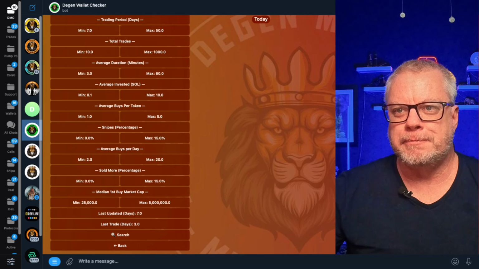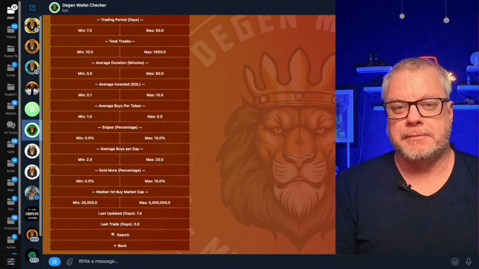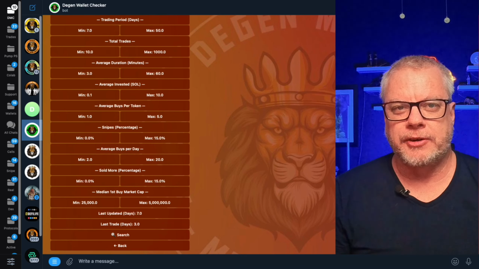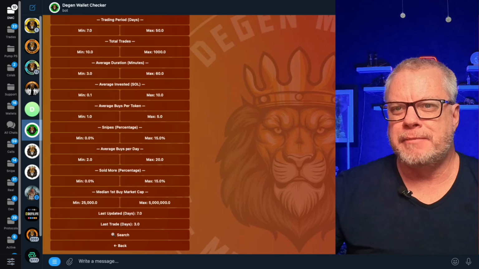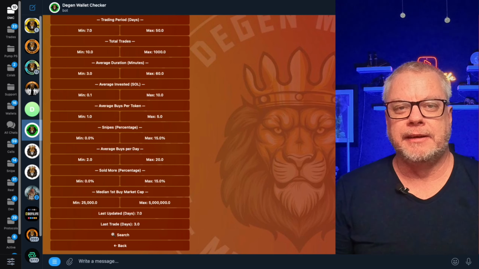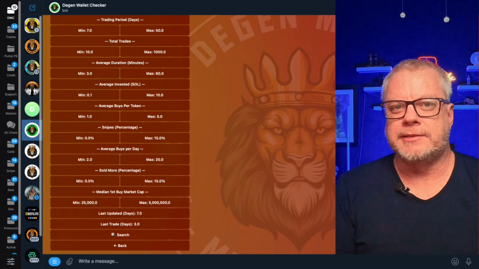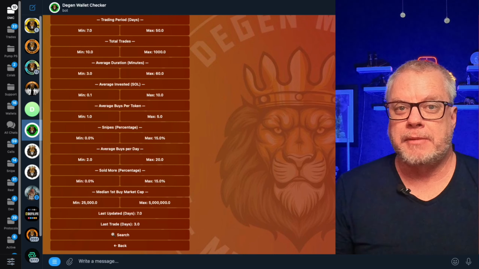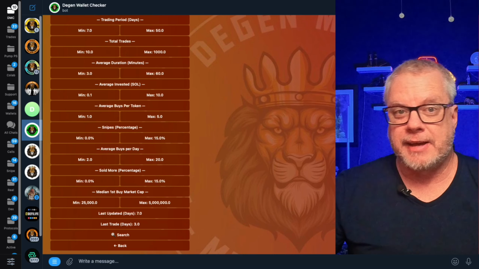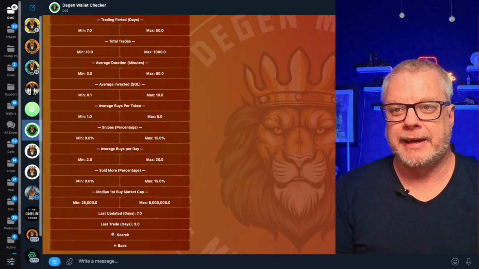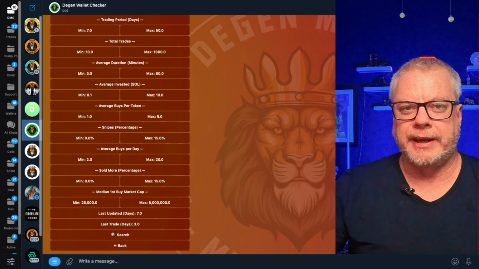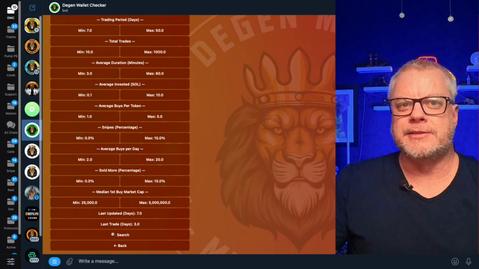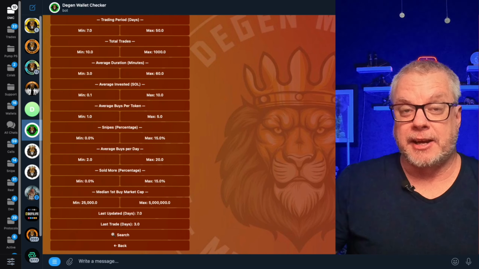And then the last one is median first buy market cap, which means the market cap at which they first bought the token. Here I have set a minimum market cap of 25,000 and a max market cap of 5 million. Now, it's totally up to you whether you want to gamble on lower market caps of 5K or 10K. I used to play that game. I'm not interested in that anymore. I just want to get wallets that are doing good trades with decent market caps to take away that risk.